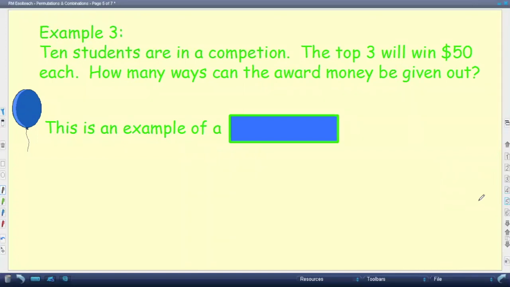Here we got 10 students in a competition. The top 3 will get $50. So they're all getting the same amount. So it's not like the order matters. The top 3 group is going to get $50. So how many ways could they give out the money? So this is an example of a combination.